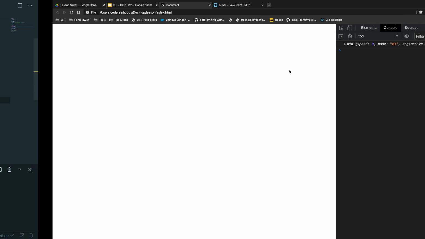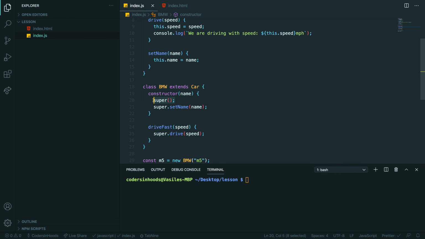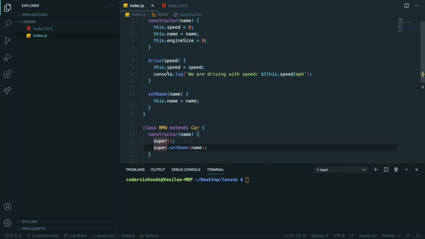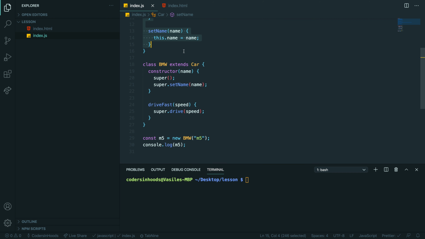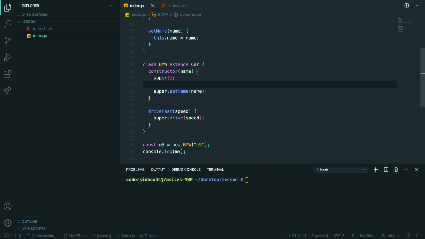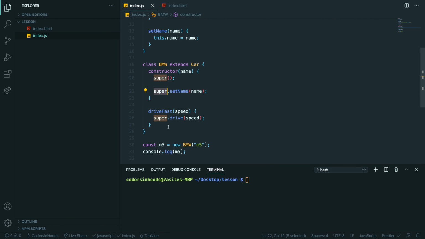Yeah. So you need to invoke super in the constructor first, to make sure that you have access to the parent class, the inherited class, let's say. So yeah, you need to invoke this. Something like that. It's just syntax. So super, and now you can use something from the super. Great. So now we have a name, we have engine size, and we have speed, right?